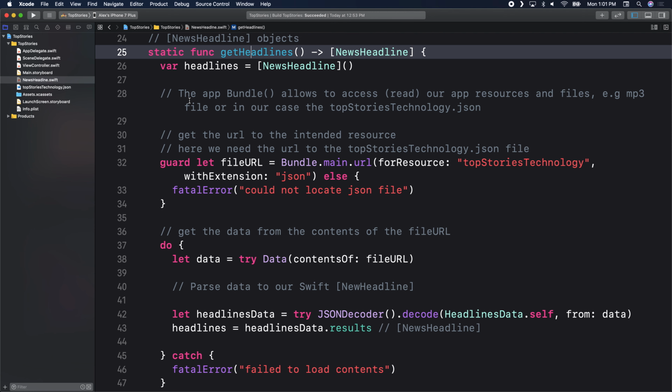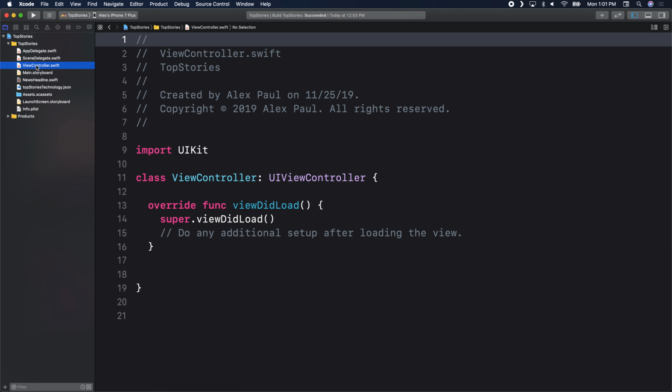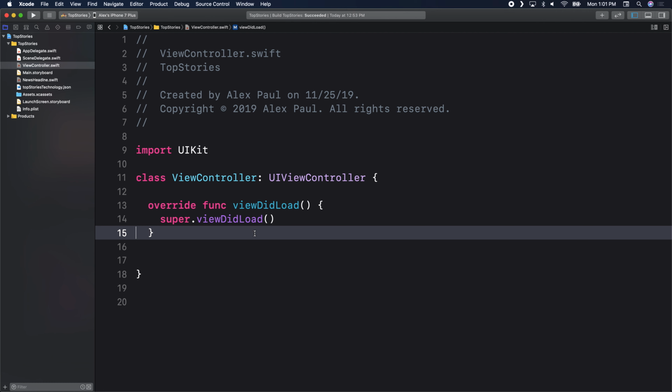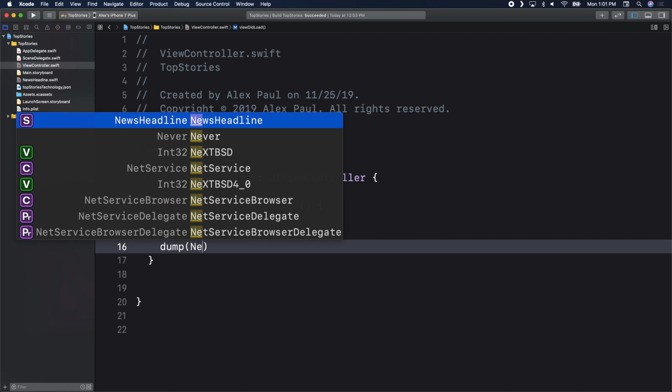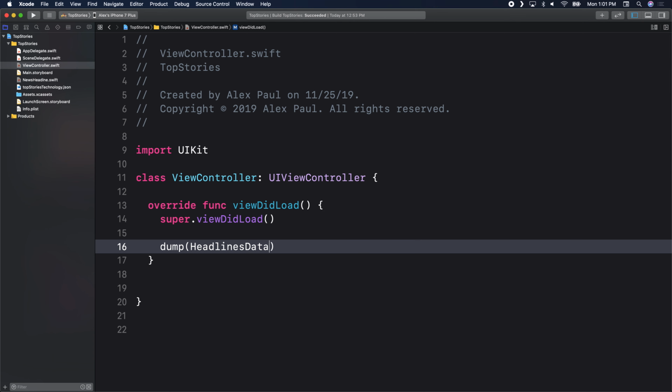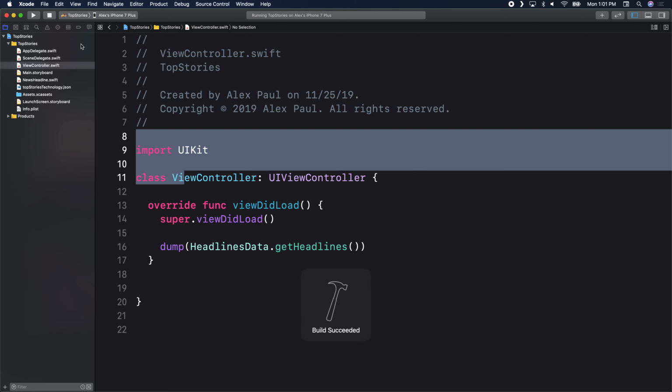Can we go to the view controller? Okay, so going to the view controller in my view reload. Did you say it's freezing? Dump our headlines data dot get headlines and run our application. Not on my phone.